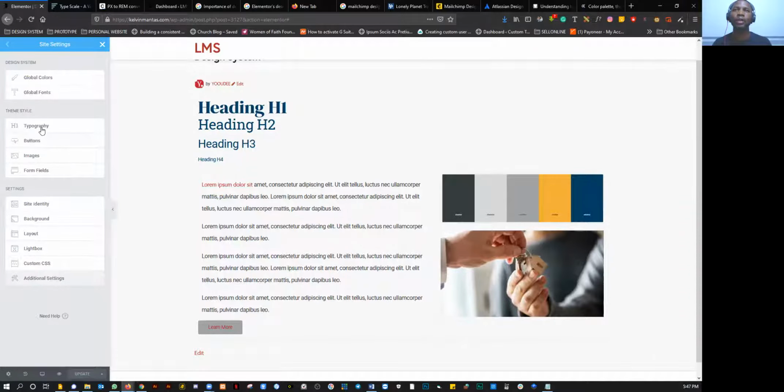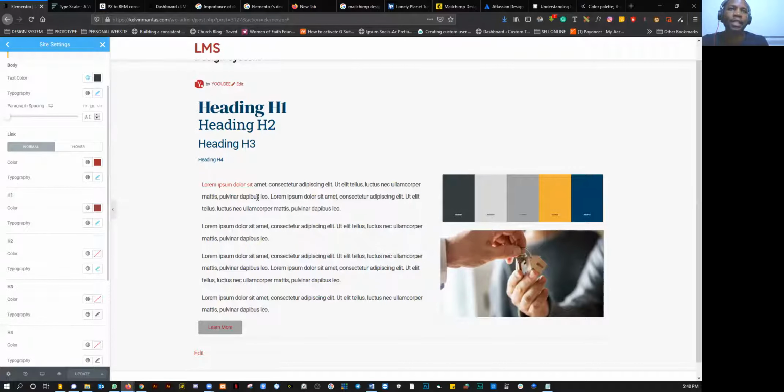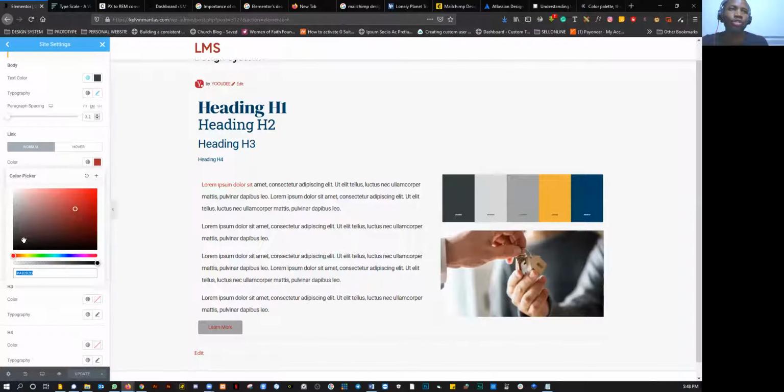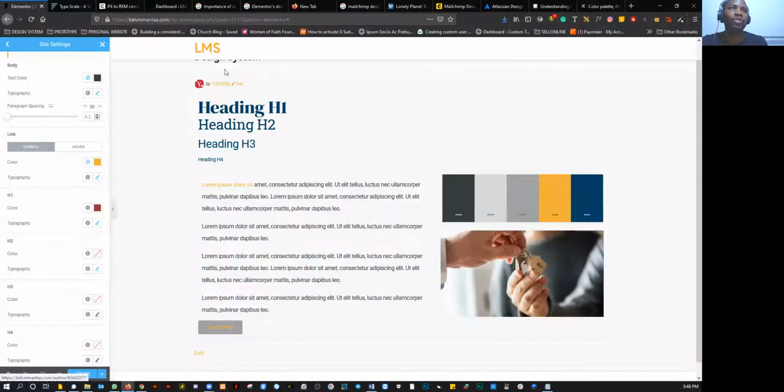Oh, great. We are going to, under theme style, we are going to typography. So now you see our link color is red, so we can control how we want it to look. So remember, we have a brand color. So we are going to pick one of that color. Okay, we say, okay, we want our link to be yellow. You see what happened? Every link we have on the site has turned yellow, which is not good for the eye. So we'll make it to be our dark navy blue. So this is how we control that.